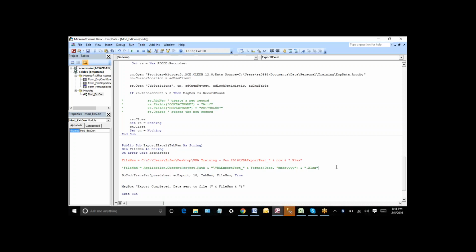What's wrong here? Okay, this is the path where we are going to put the file, and this will be the file name. File name starts from here, VBA export test, and it will have a timestamp, and the file extension will be .xlsx. Let us try this.